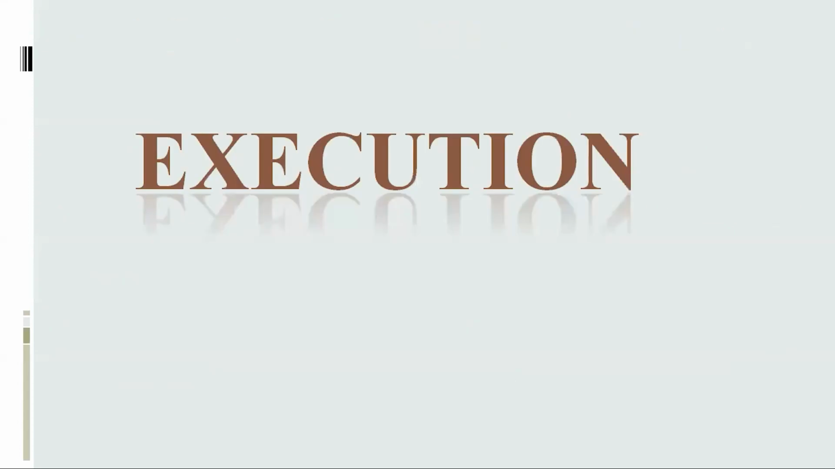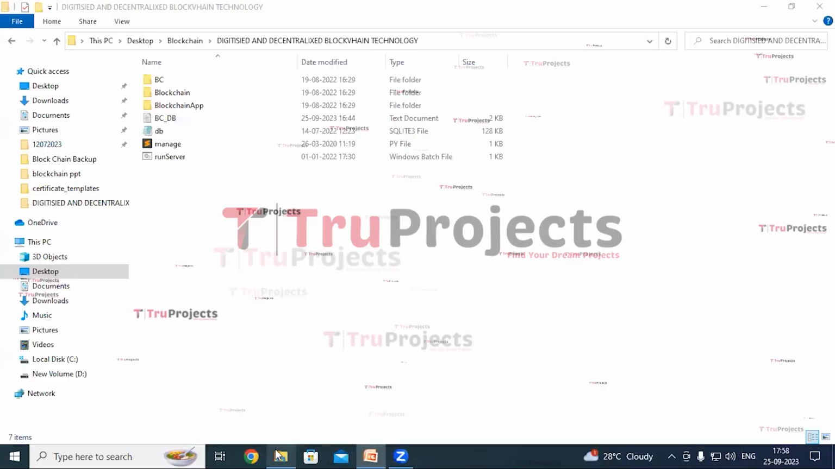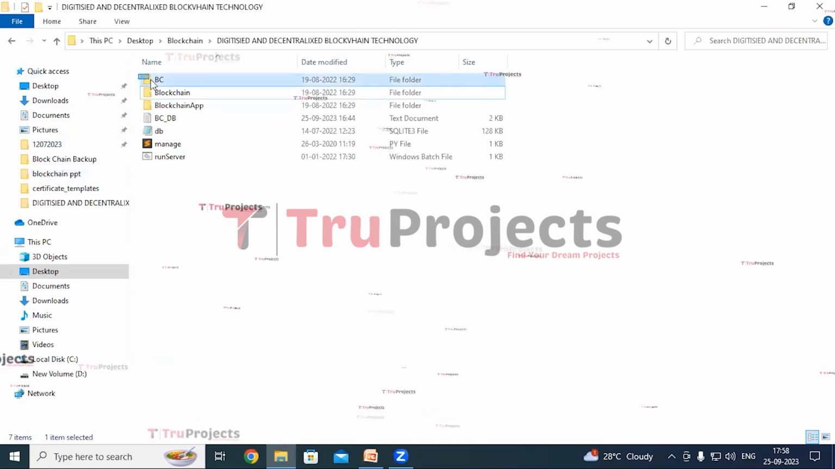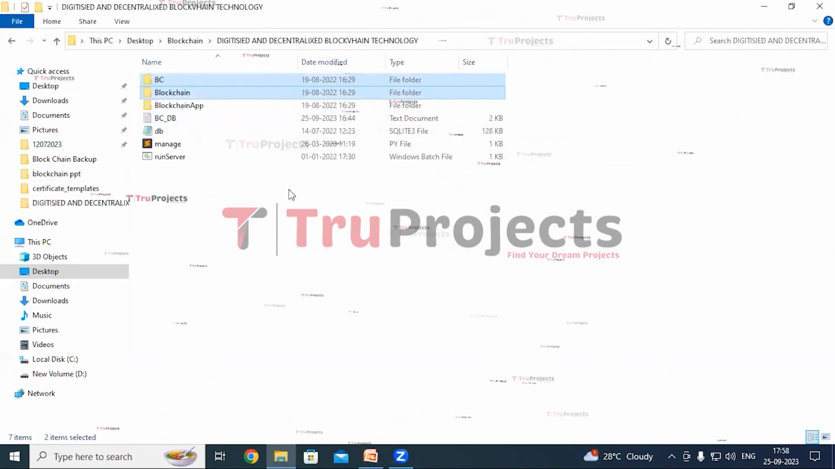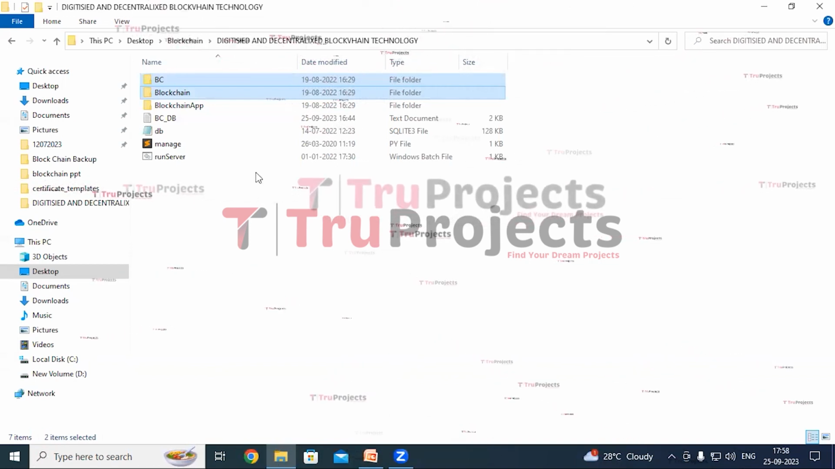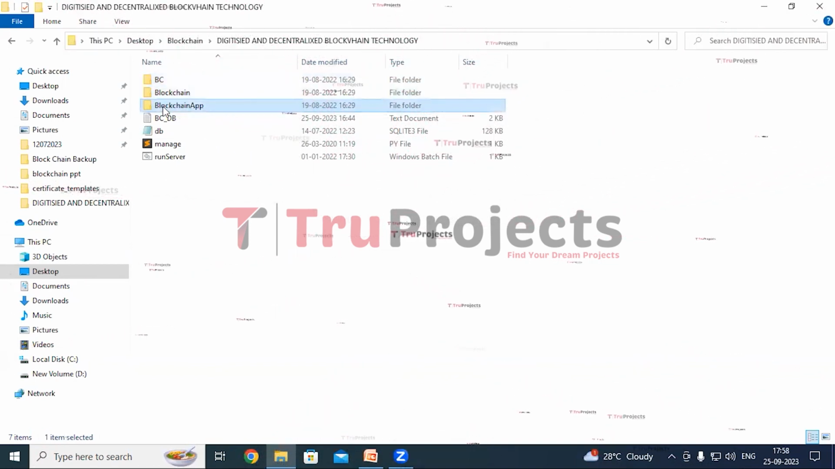Execution of the project. To execute this project, first we need to open the code folder which contains the project source code files. In these two folders, I have Python code files that are intended to be dynamically loaded into the project during runtime. This is the blockchain app folder.